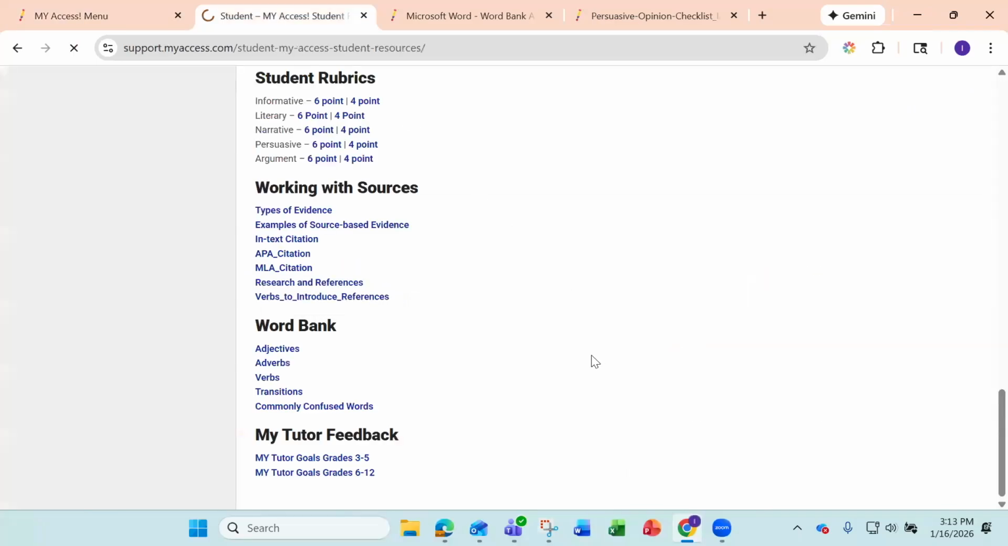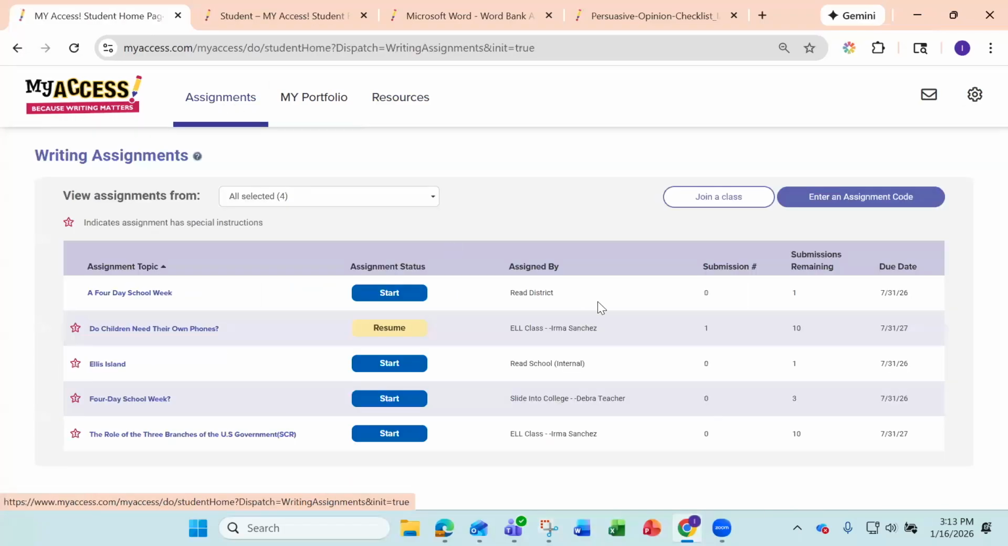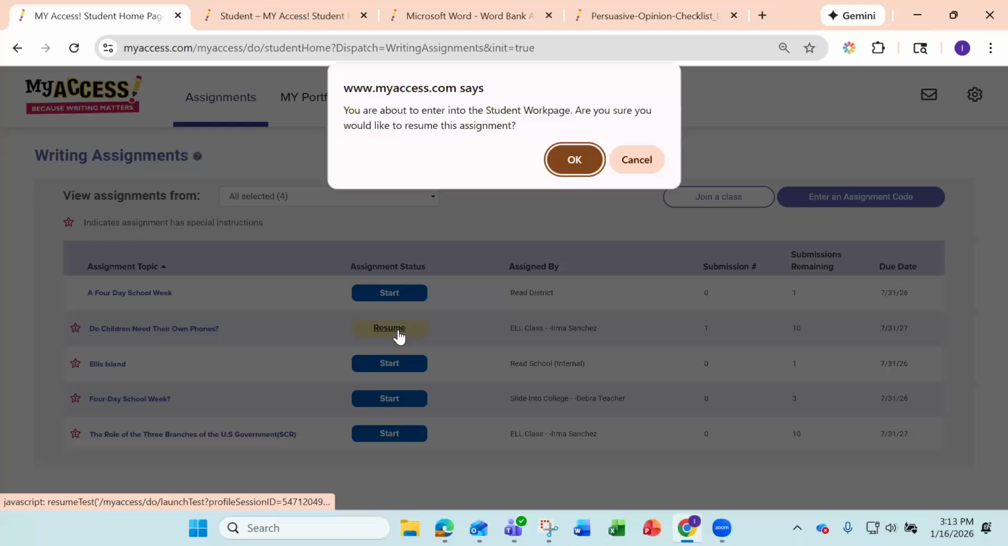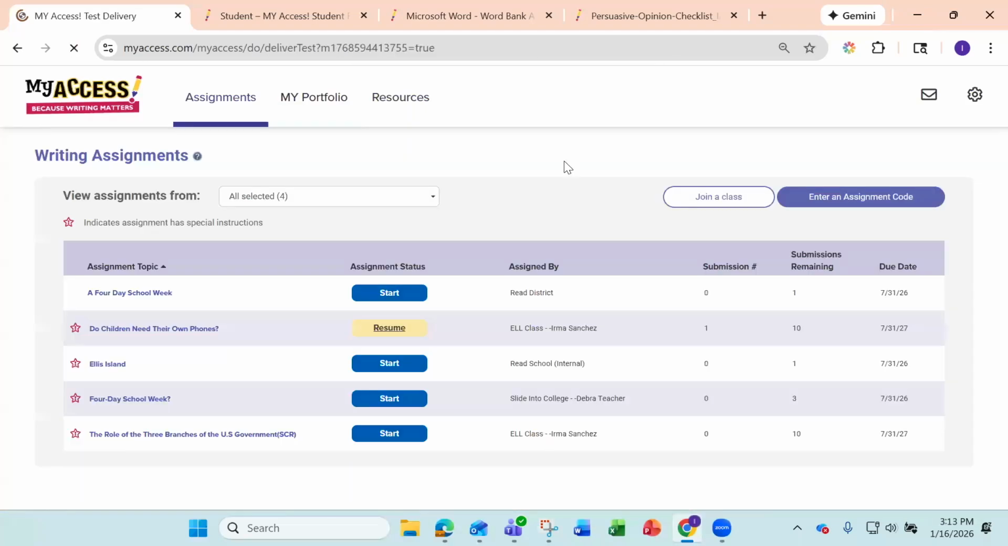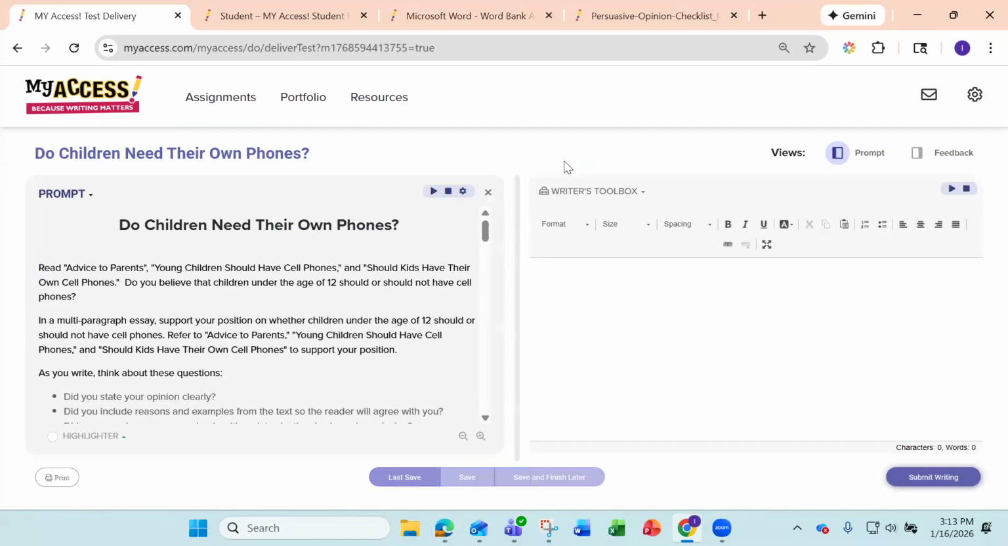Now, again, we've got all of these resources. We're heading back to the menu, and now we're ready to get started on our assignment. Now, again, for today's purposes, we are using Do Children Need Their Own Phones? I'm going to click Resume. I'm going to click OK.